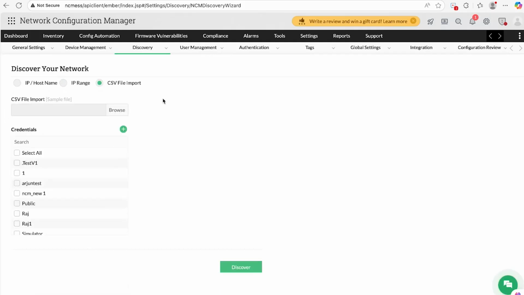The CSV file import option is, let's say that you have all the device details in a CSV file. What you can do is essentially just upload the CSV file over here, and then you can select the respective credentials, and then you can click discover. So this is how you discover devices in ManageEngine Network Configuration Manager.